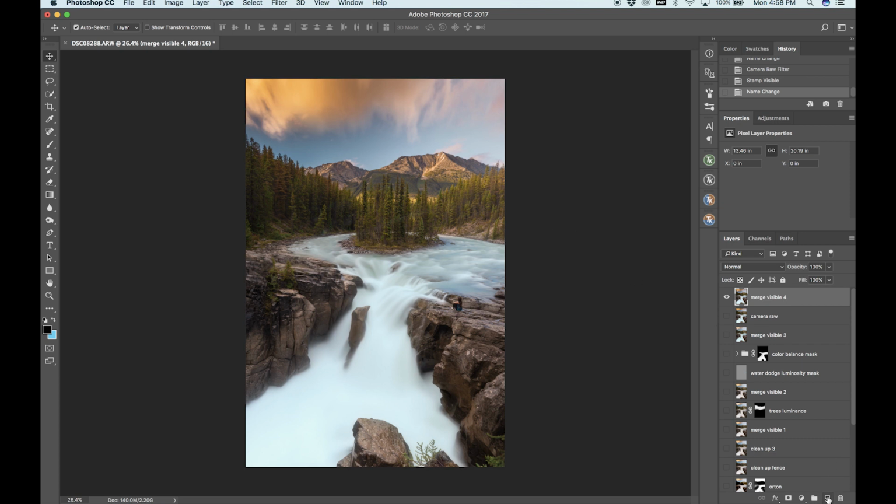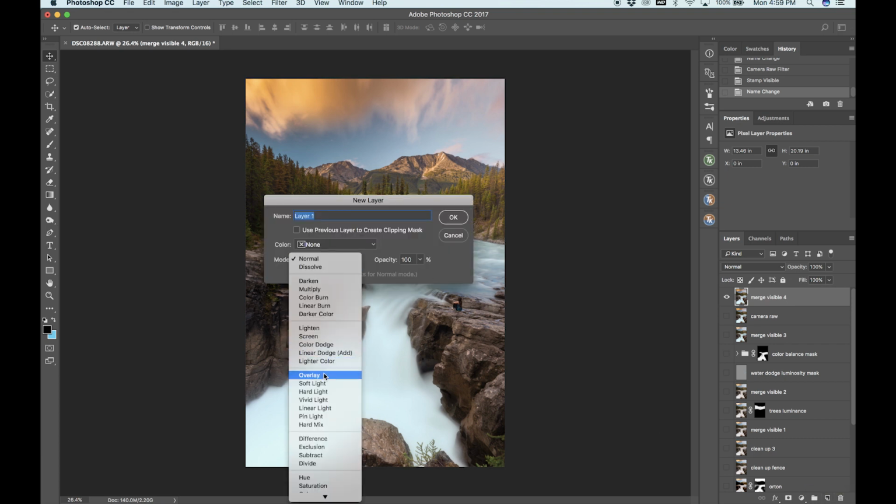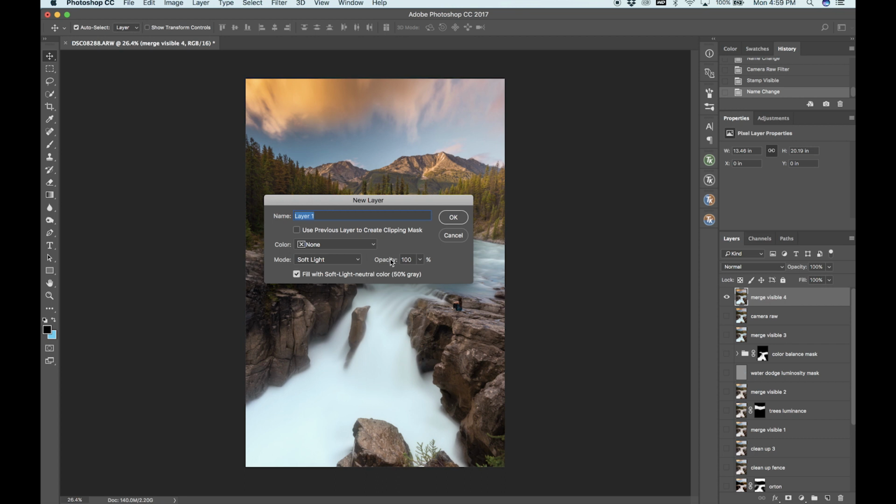Make a dodge burn layer because when we added the color to the water, it lost some of its brightness. So I want to make sure we can bring that back and the water really shines. So Option or Alt, click a new layer, soft light, neutral color. There we go.